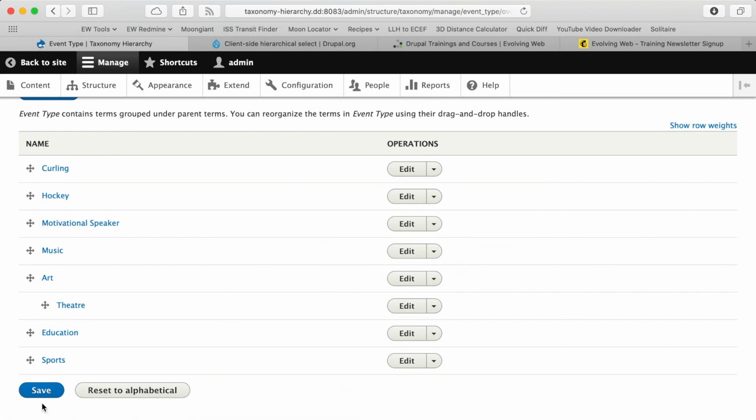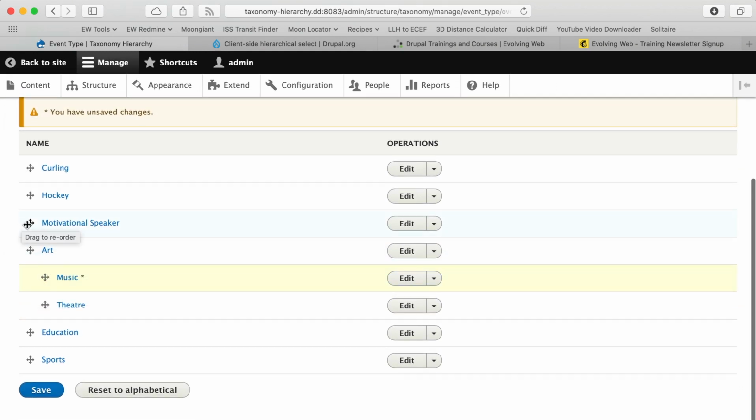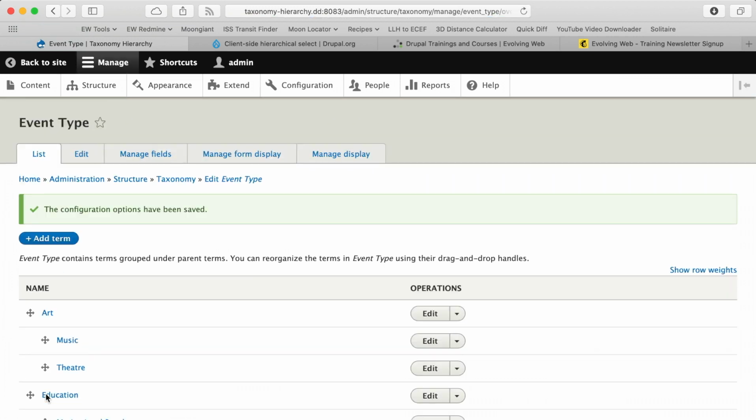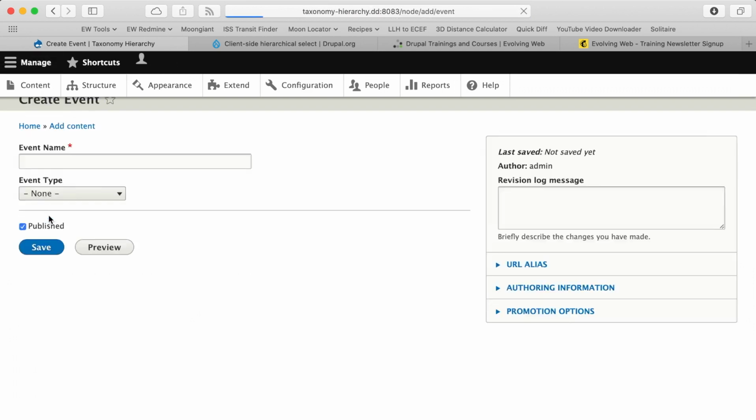And I can do this for the rest of them. I'll put music underneath there as well for art. Motivational speaker, I'll put that underneath education. Again, drag to the right. And for sports, I'll put hockey and curling underneath there. Okay. So save that. I'm going to go back to my content, and I'm going to add an event here.